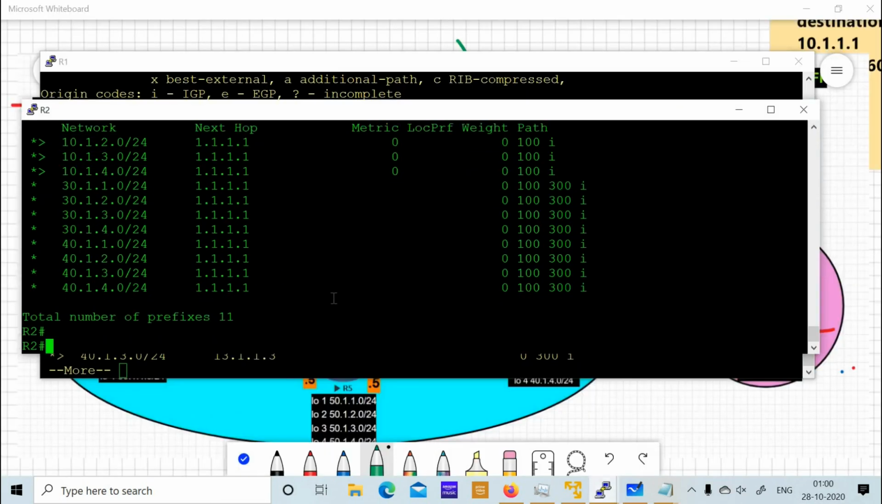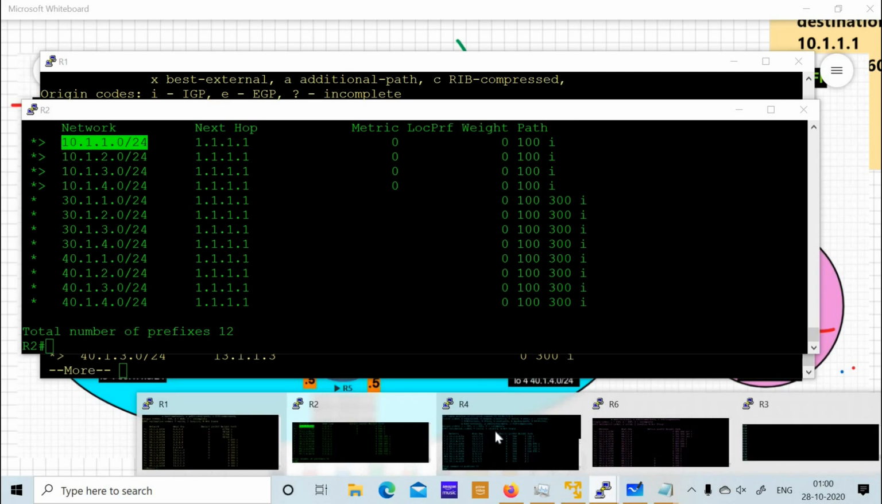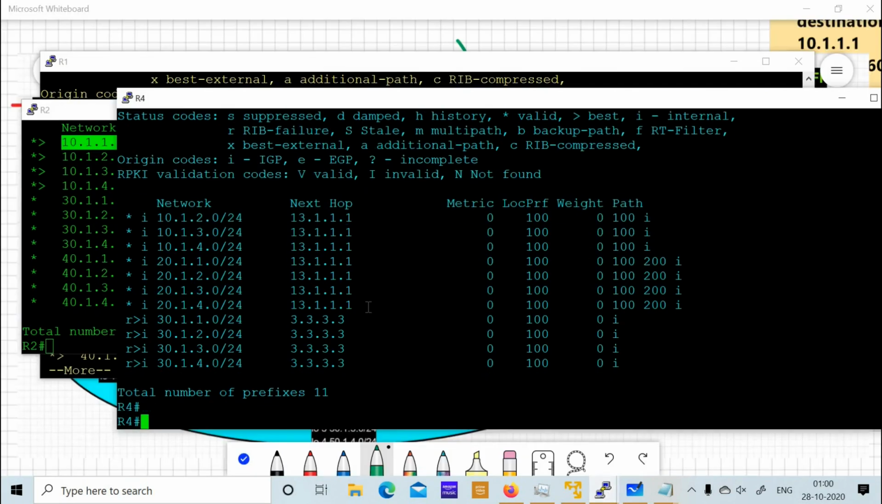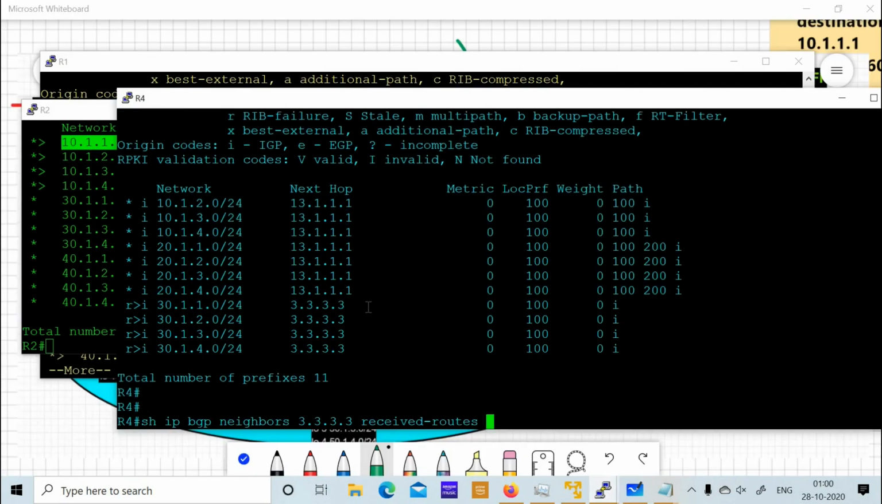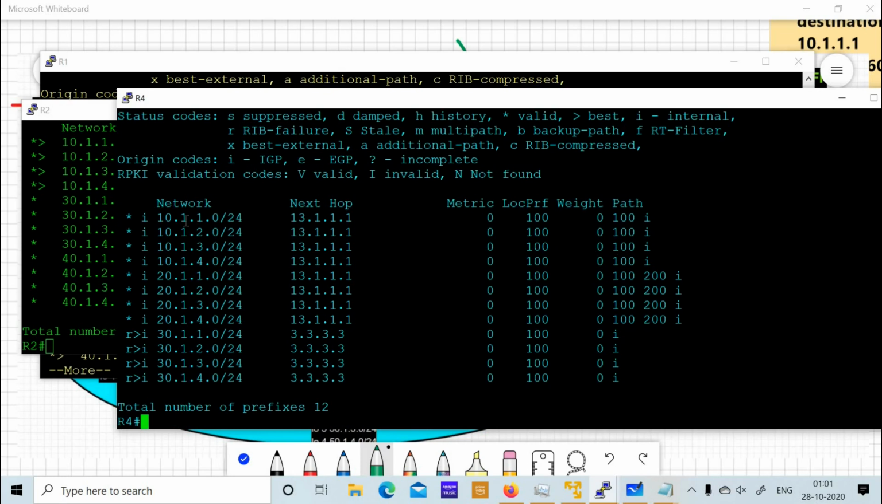Let me check on R2 now whether I'm receiving it or not. Yes, on R2 I'm receiving it. Let me check on R4 now. From R2 also I'm receiving it, and from R3 also I'm receiving it. So I'm receiving it on R4.